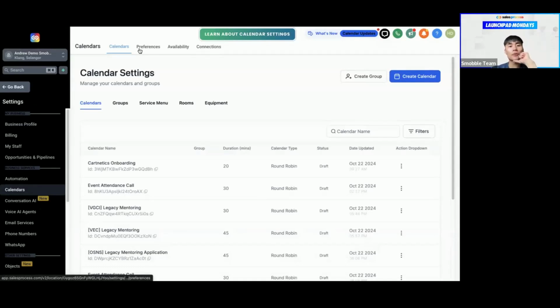In here, you'll have four different tabs, right? Under calendars is where you would create the different type of calendars depending on your needs. We're gonna cover this in just a second, but first I want to show you how to set up and integrate your calendar, okay?